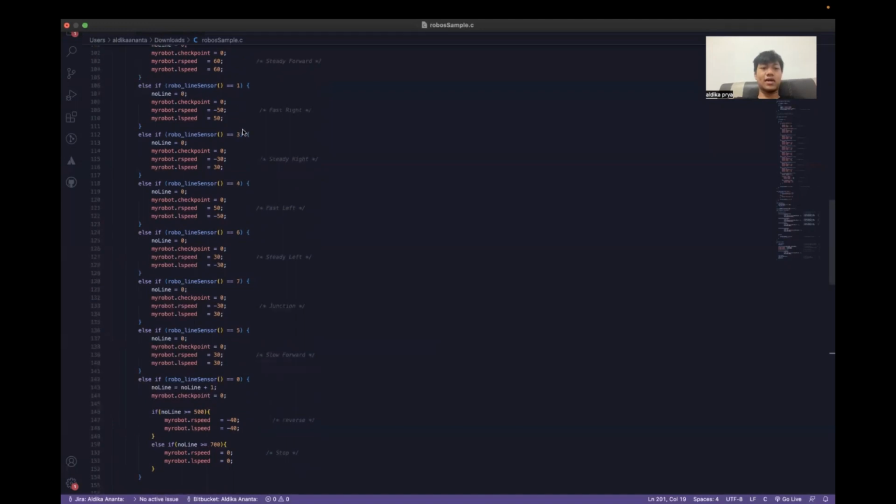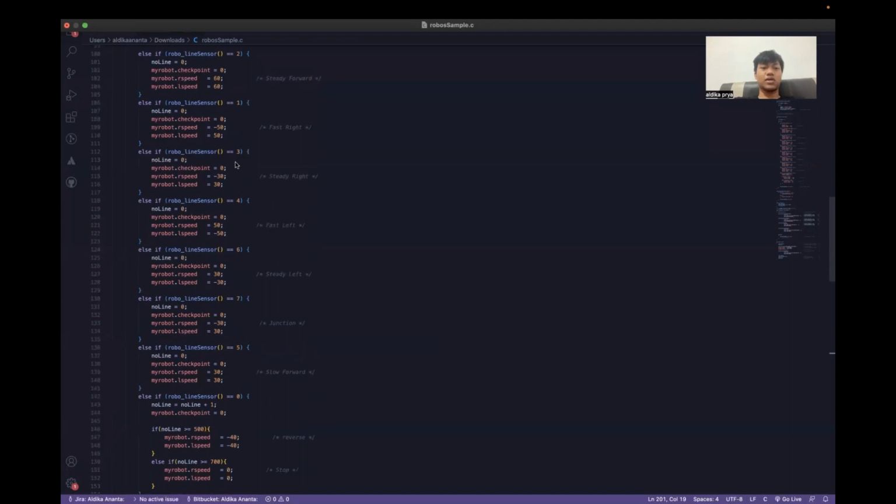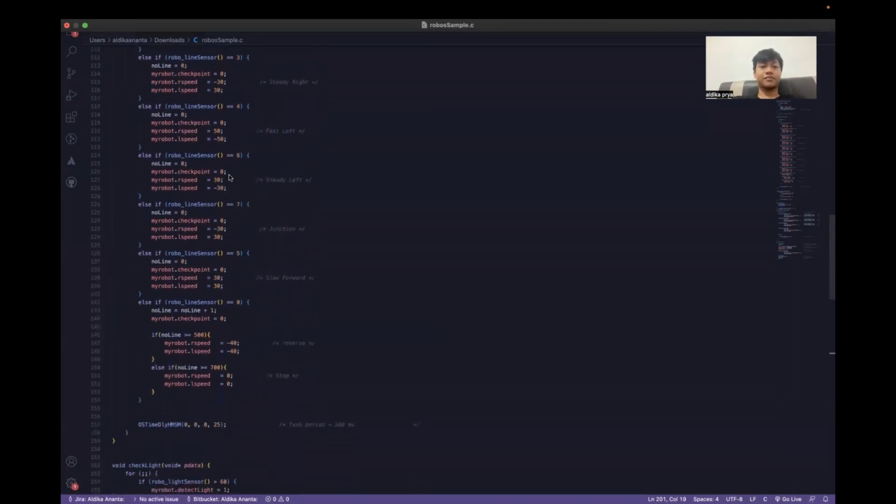Next is the 1 and 3. When it detects 1, it will go right, but it will go fast, with the right speed at -50 and the left speed at 50. But in the 3, it will go a little bit slower. The right speed will be -30 and the left speed is 30.